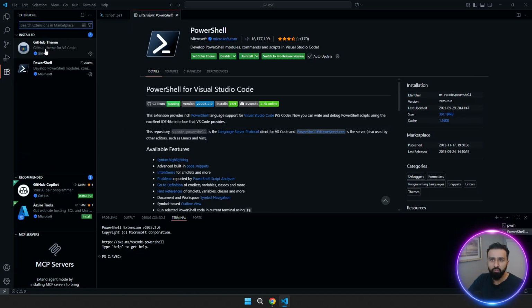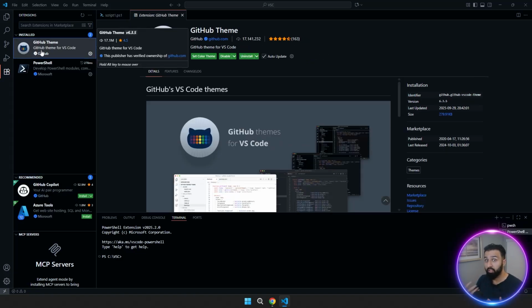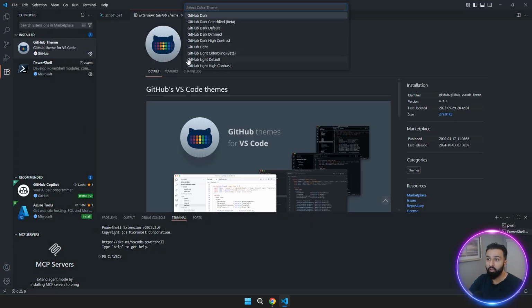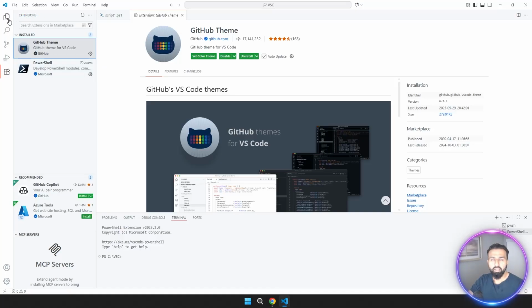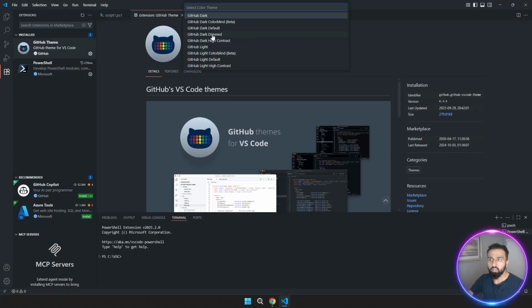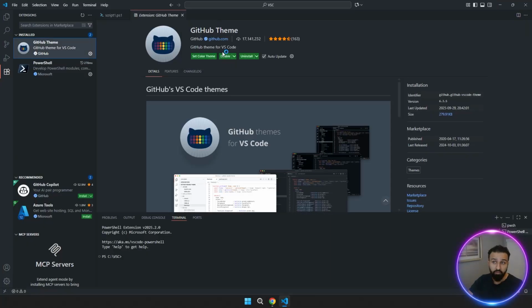Other than that, I also downloaded a theme. Another beautiful thing about Visual Studio Code is that you can set your themes. I downloaded this GitHub theme, and when I click set theme, it gives me all these choices. If I want something brighter, I can have it like this. If I want something darker, I can have something like this. It just gives you a different font and color scheme for all your code. So play around and see what you like.